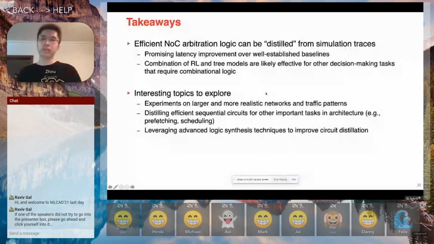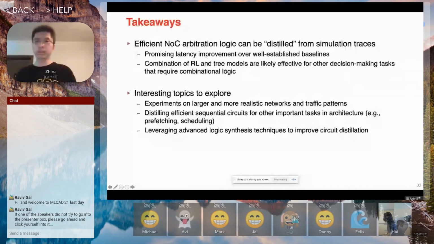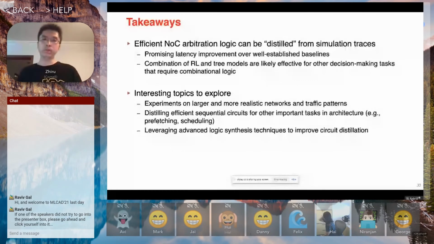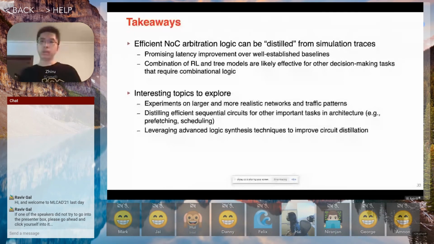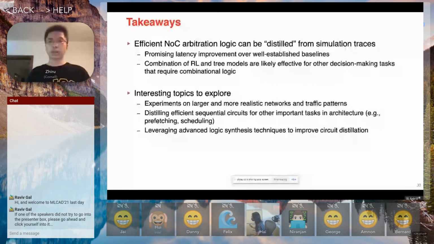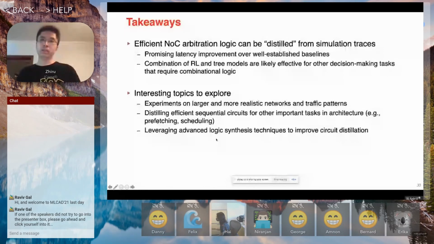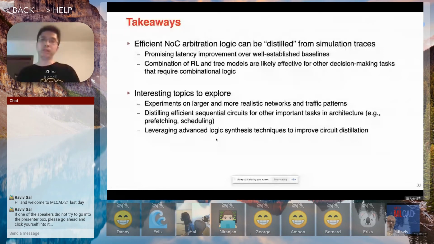We also show that the combination of RL and this tree-based model seems to be pretty effective for generating conditional logic. There are many interesting things that we can explore. We are running larger and more realistic networks. Of course, the simulation time will be much longer, so this is one of the challenges. We are also looking at how to do sequential logic, not just conditional logic. I also want to point you to the AWS workshop, which in the last 2 years has been running a very interesting contest right along the line of generating efficient logic using ML techniques.